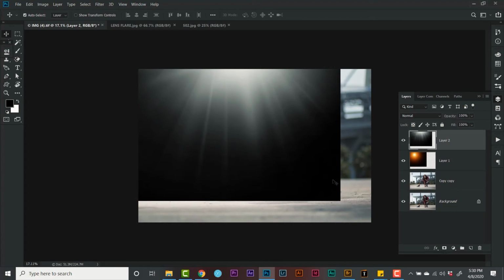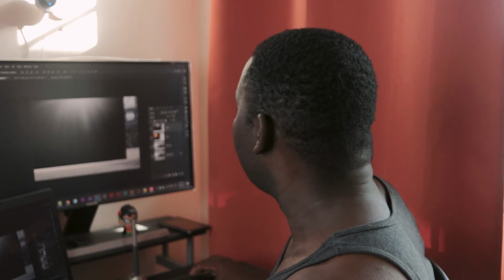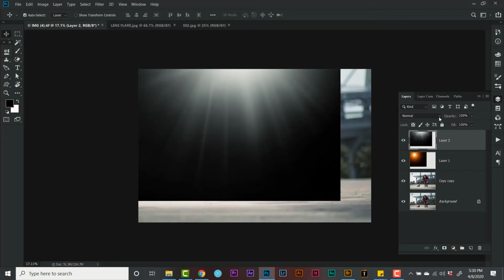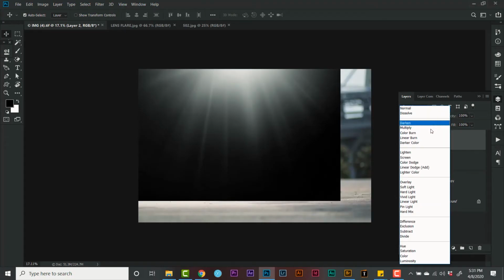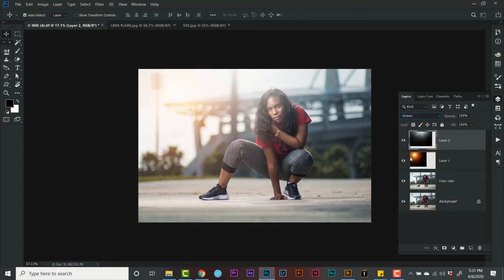Okay, so now we have the same issue as before. We have this mass of black that's covering our model. So I'm going to repeat the process. I'm going to set the blend mode of this layer to screen. So I'm going to go to layer options and set it to screen. It removes all of the dark pixels.